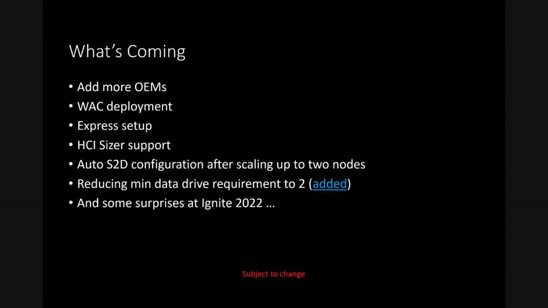We added the catalog support, as I showed you, but we also want to add sizer support because HCI sizer doesn't have single node support right now. So we want to add that.